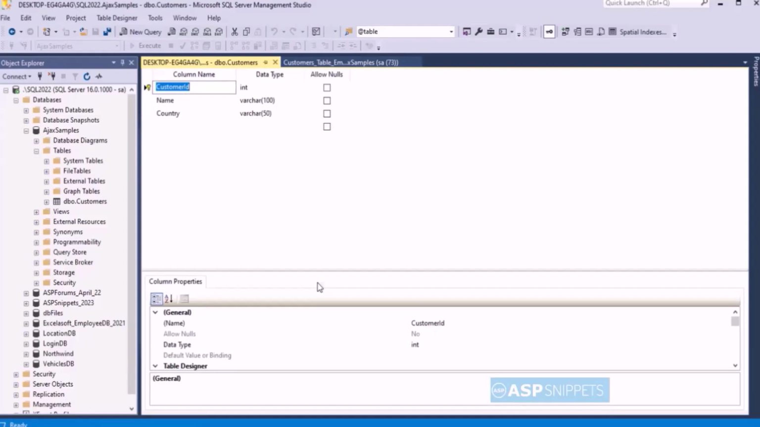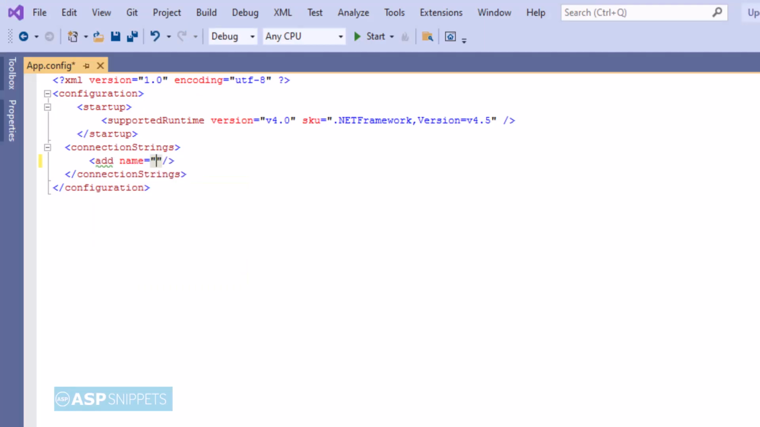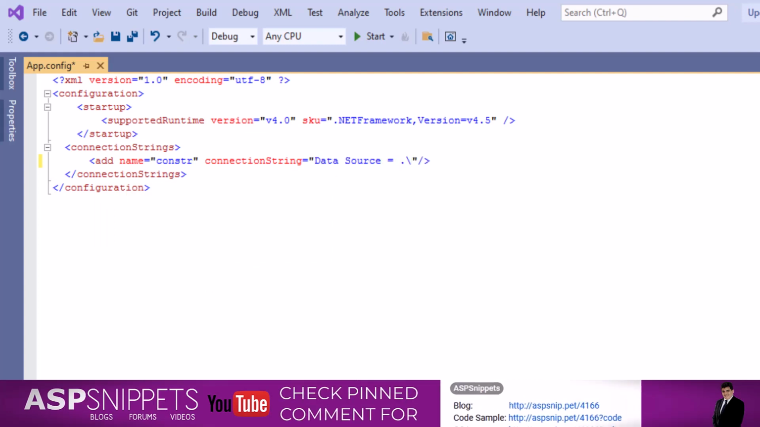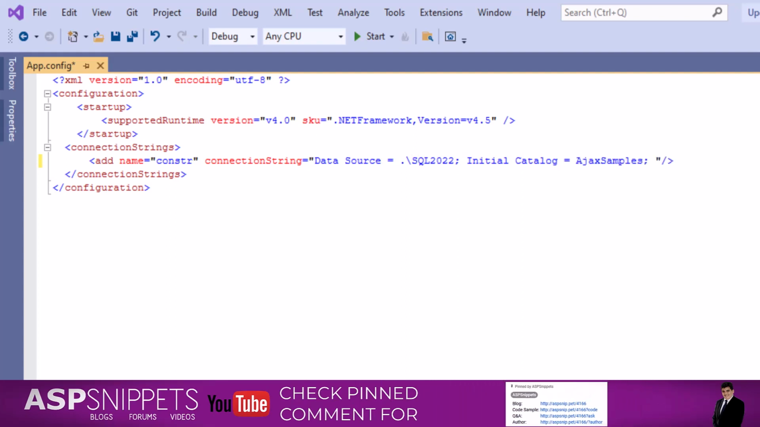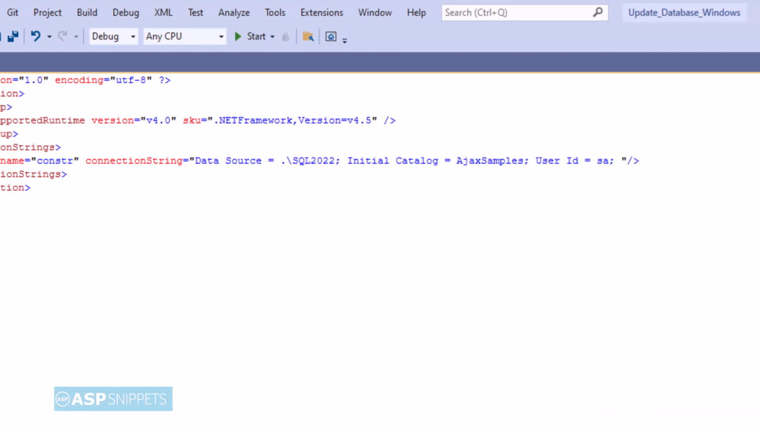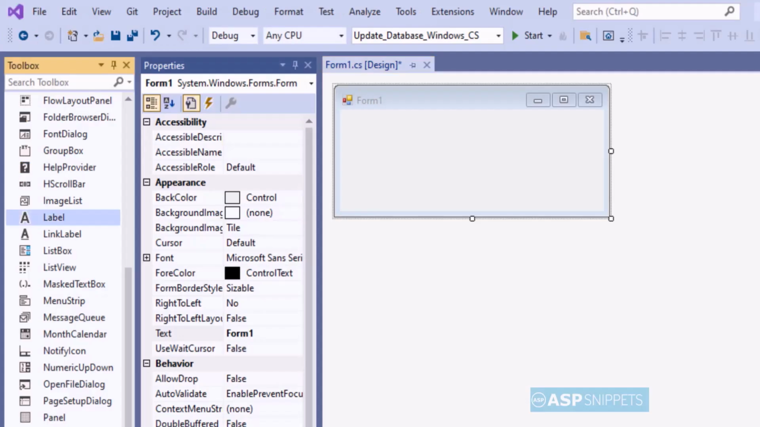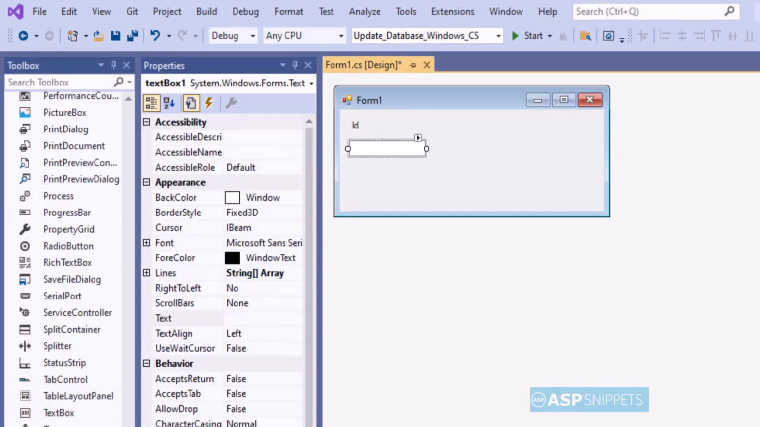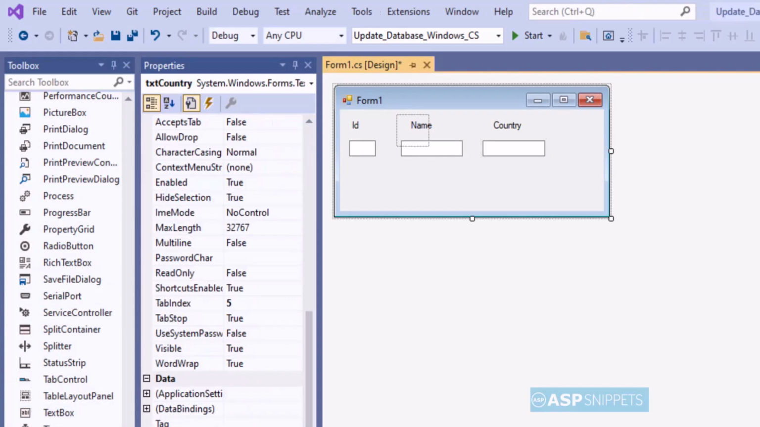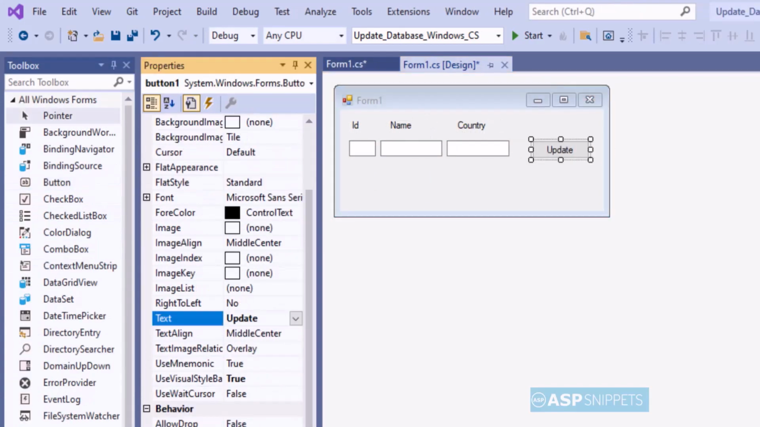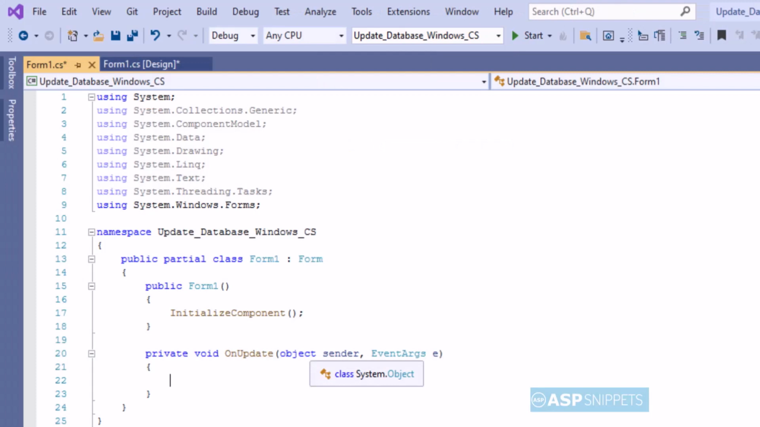Now I am moving to Visual Studio, where first I'll add the connection string. So now the connection string is ready. Let's move to the form. Now inside the form, I'll be adding some labels and text boxes. Now I'm adding a button. Let's move to the code behind.